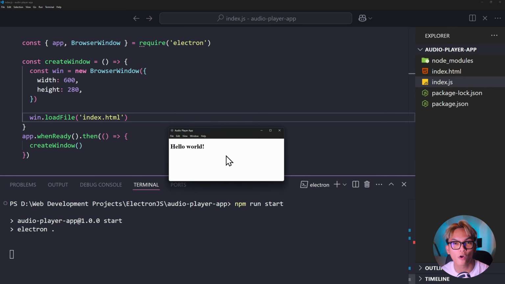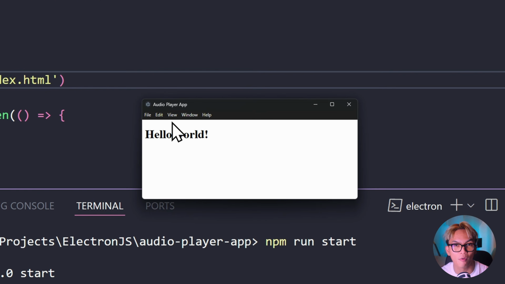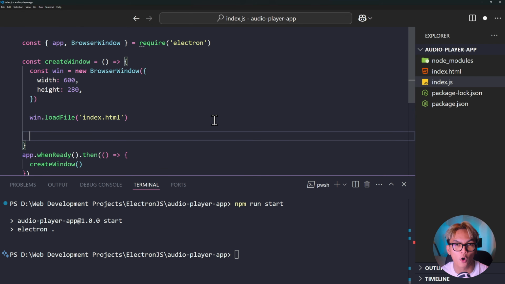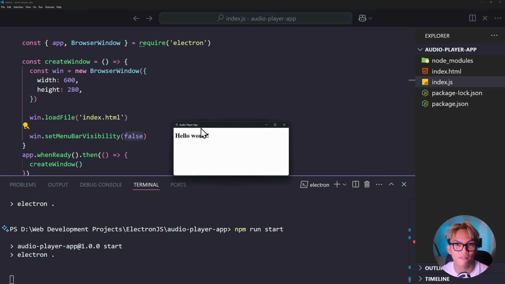And now let's continue working on our app. First, let's get rid of this menu bar because we don't really need this. So in the index.js file, inside the create window function, set the menu bar visibility to false. That should get rid of that menu bar.